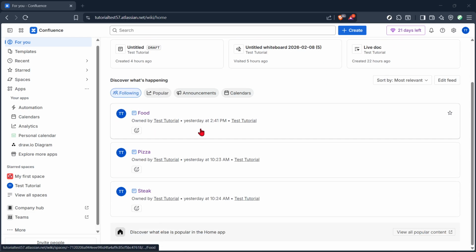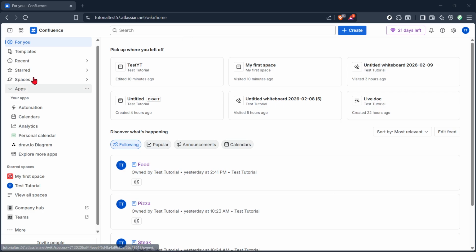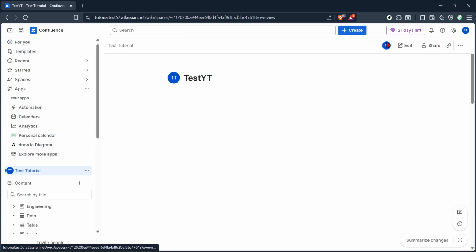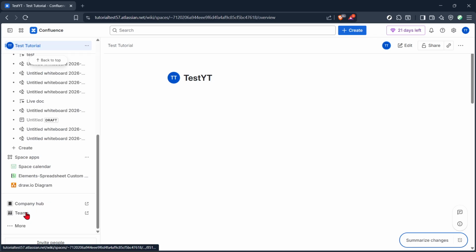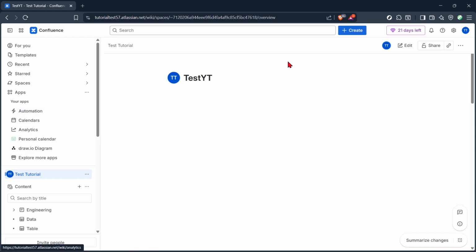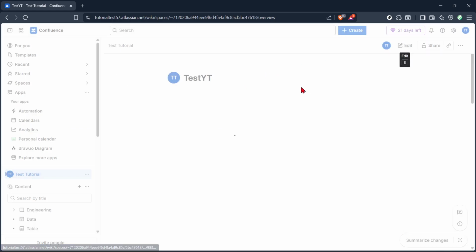Start by opening your Confluence site in a browser and head to the space or page where you want your diagram to live. Pick the specific page you want to work on so your changes go to the right place. Make sure you have permission to edit that page. If you can see the edit button, you're good to go. Click Edit to open the page editor.